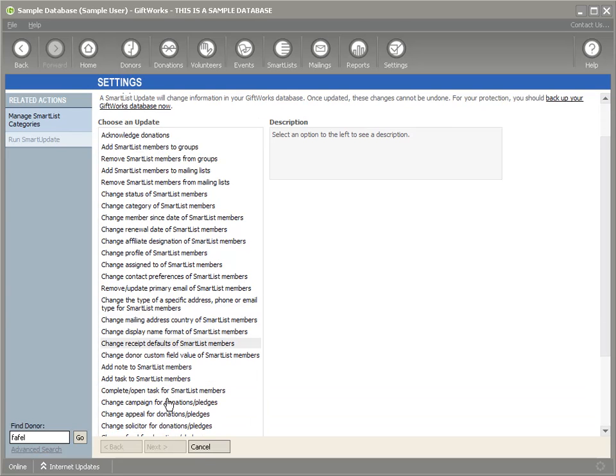We've added, I think, 3 new ones. The first one is the ability to complete or open a task. So if you have a whole bunch of donors that have a specific task, maybe a follow-up task, and you want to complete all of them at one time, or reopen them at one time, you can do that using this new smart update. Another one is the ability to change the mailing address country. So if you wanted to set the country for a whole bunch of donors at one time, you could do that using this new smart update.